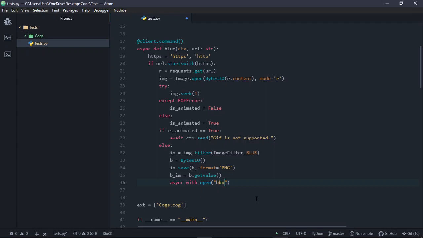So we're gonna do blur.png. Make sure to put a file type at the end because you want that. And we're gonna put wb. Okay, and we're gonna do it as image. I think we can do await. I'm gonna do await image.write, because it isn't async. Okay, we're gonna do image.write b_image.